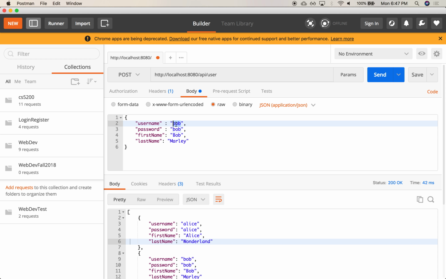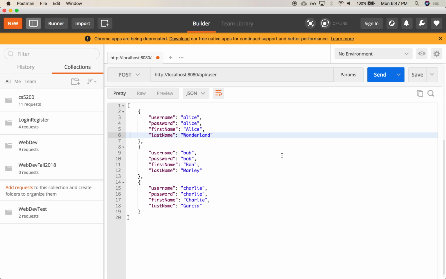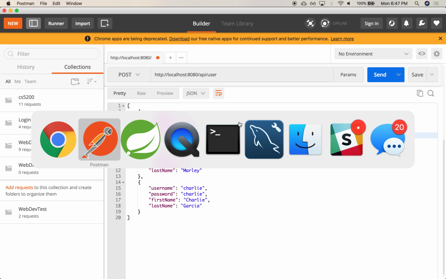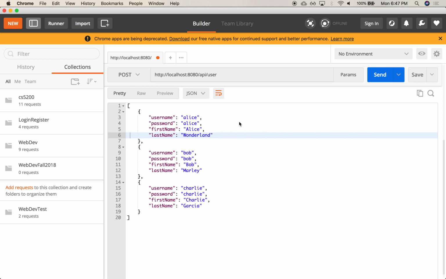We can maybe add Charlie Garcia. You can send that, and notice that we have all three, Alice, Bob, and Charlie. Okay. All right, excellent. So we've been able to create it. Let's now. I think we have enough to start discussing REST as a concept. All right, let's take a look at RESTful services.